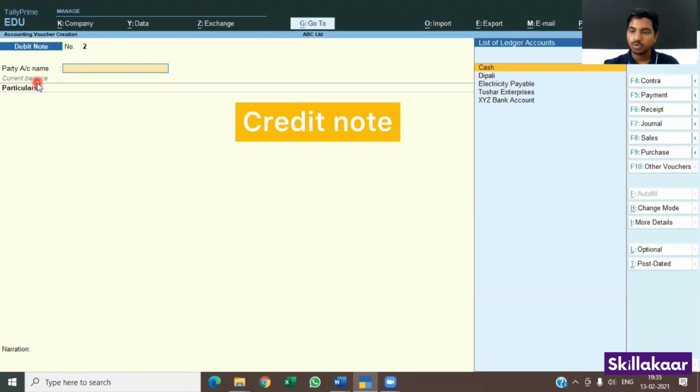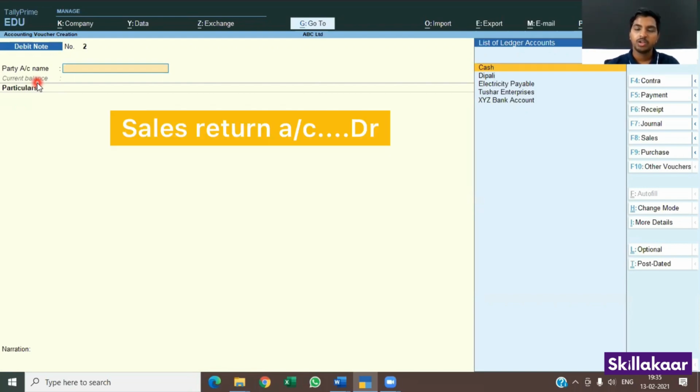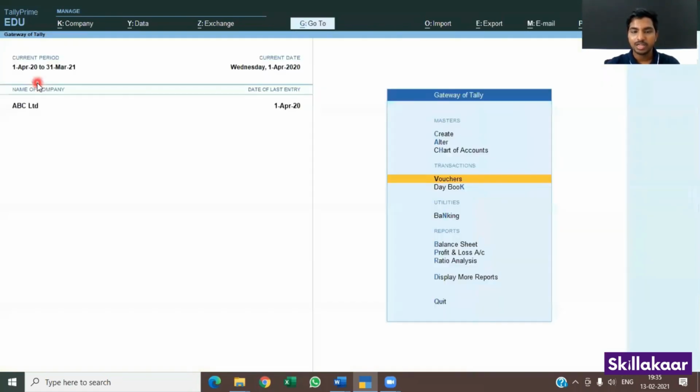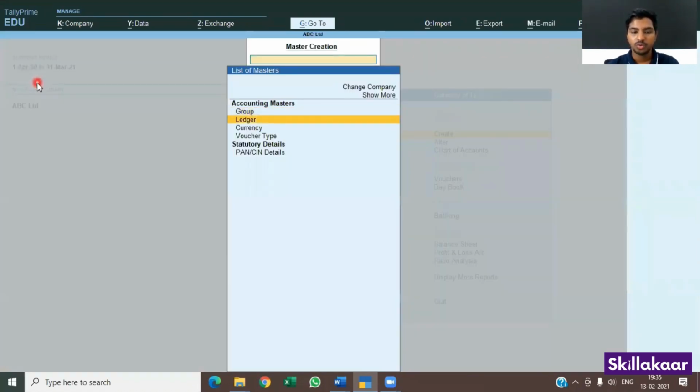Now let's move on to credit note. Let's say some of the goods that you sold to Dipali were defective. Now she wants to return them. So the entry that you will pass is sales return account debit to Dipali. So you are crediting Dipali. So now quickly let's create the sales return account. Go back, press escape, escape, go to create, go to ledger.